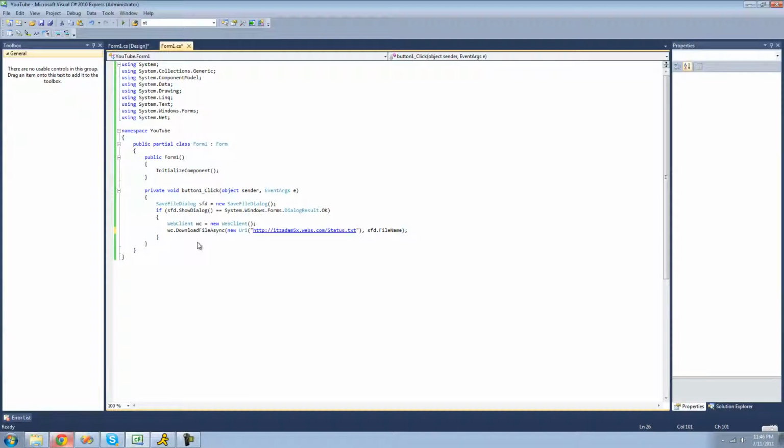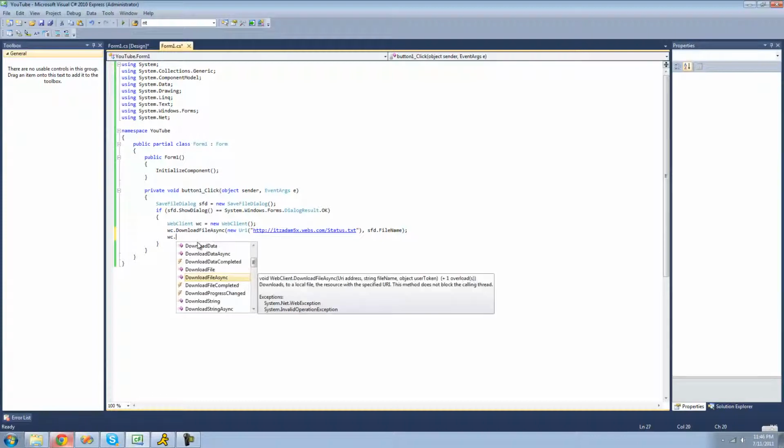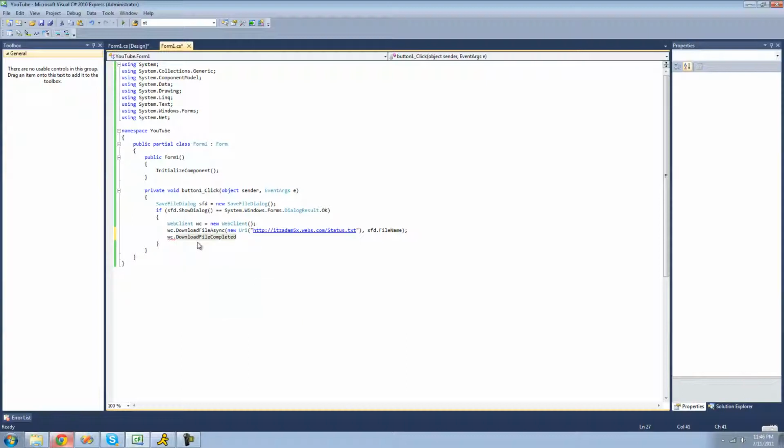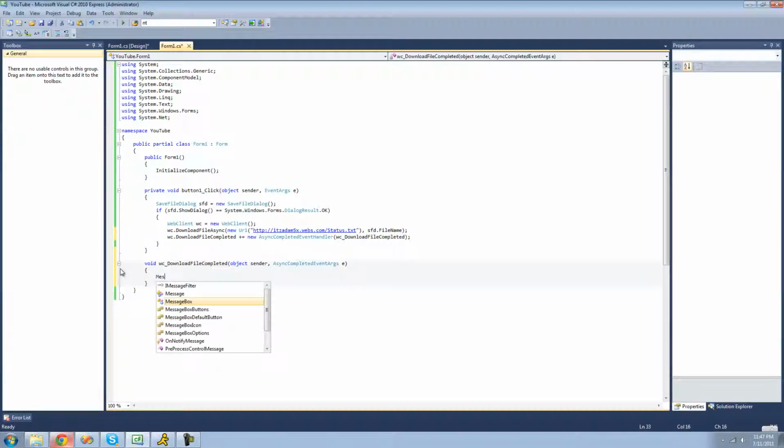And thank God there is an event in the WebClient class, so we can just do wc.DownloadFileCompleted. And this event will be triggered when the download is complete. We're going to do plus equals, and just click tab twice right here, and it will just create a method for us when the download file is completed. And now we'll just have a message box be displayed when the file is completely downloaded. And we'll just have it say file is downloaded.